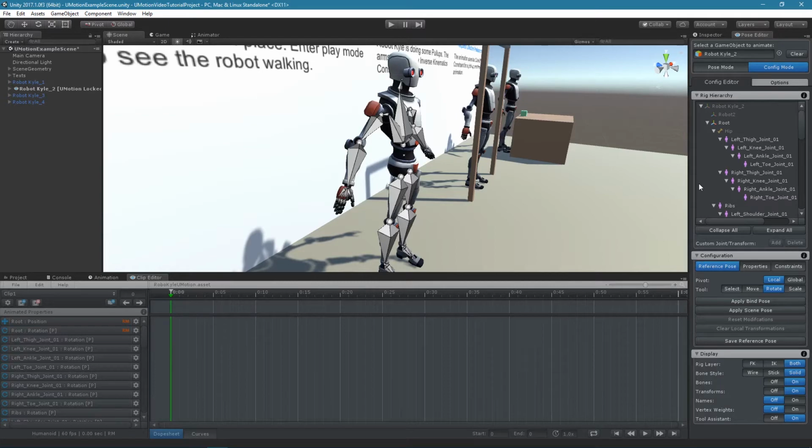The symbol next to each tree view item indicates its type. It can either be a transform, a generic bone, or a humanoid bone. Humanoid bones are bones that are mapped to a humanoid avatar. To learn more, please check out the appropriate section in the Unity manual linked in the video description.